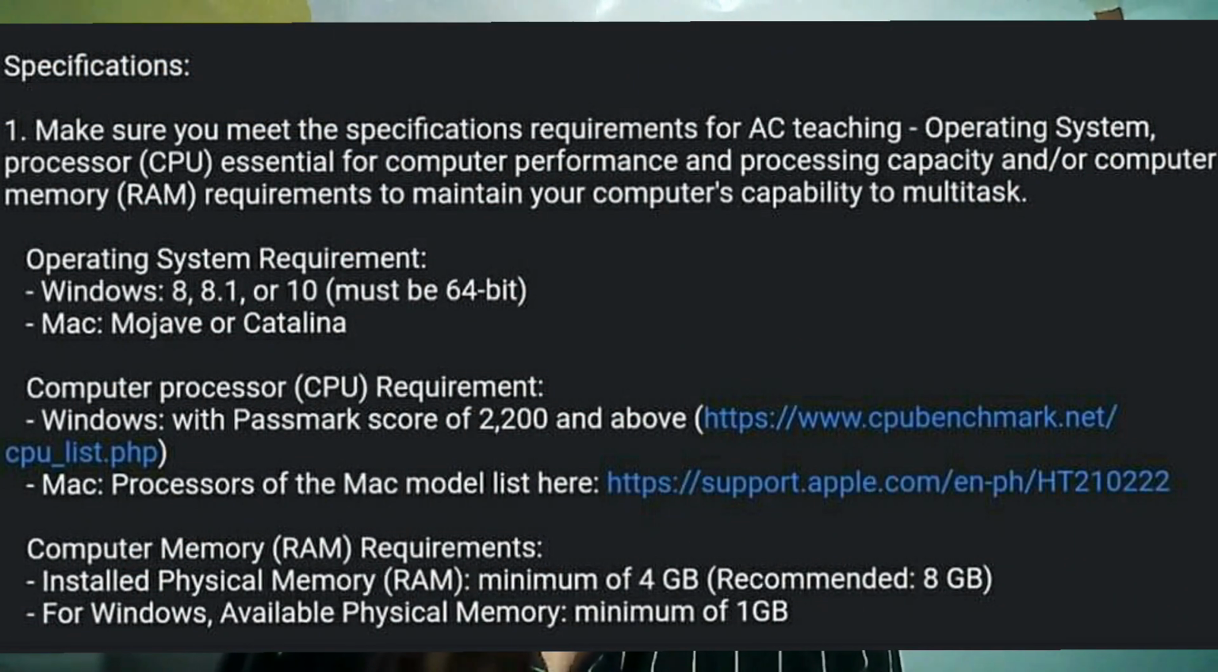I'm going to show you here. I'm going to flash it here. This was given by the 5 on top technical support. For Windows, the processor should be Intel Core or AMD series with a Passmark score of 2200 and above. For the RAM, at least 4 gig, recommended is 8 gig. Install physical memory with at least 1 gig available physical memory. For the operating system, it should be Windows 8, 8.1, and 10, and must be 64-bit.